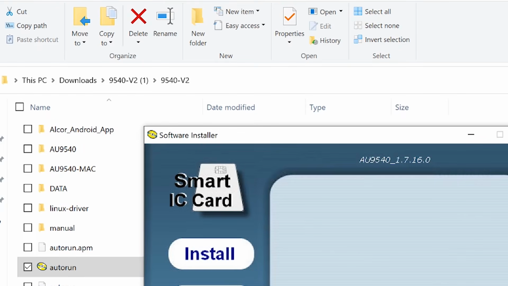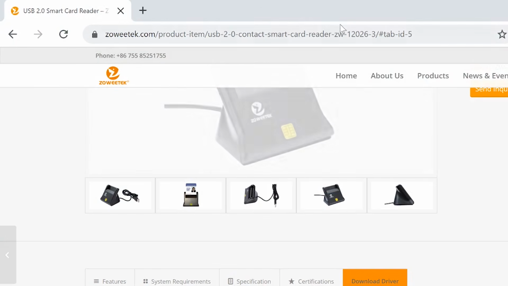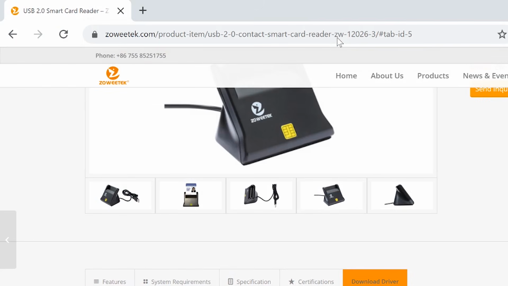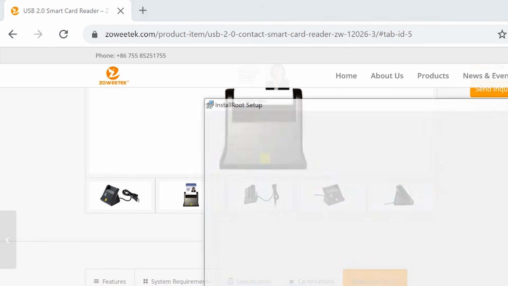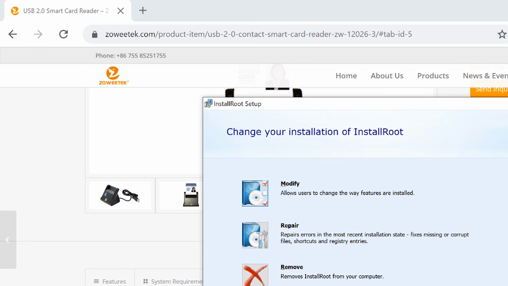Now I'm inputting this link that is for 64-bit. I'll insert the links down below. You just copy and paste them into your browser. This will give you the file to install the DoD root certificates with InstallRoot. You will need these to run your certificates. As you can see, I've already installed this.